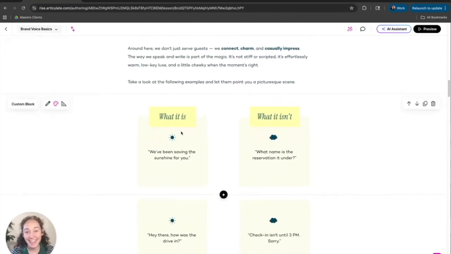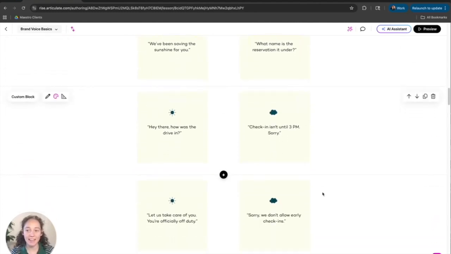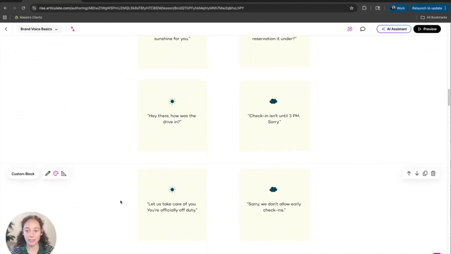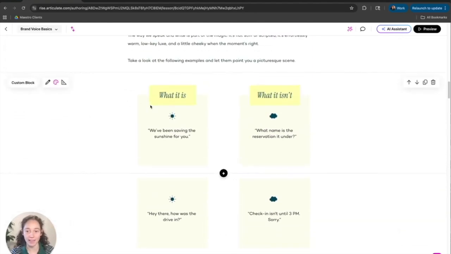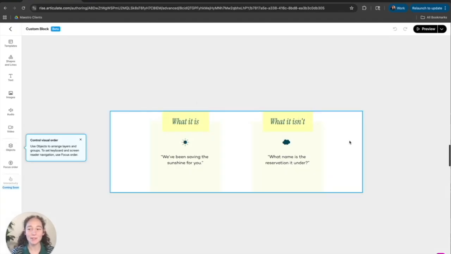So you can see that we're talking about the tone and how to talk to guests and what the Demi Sol brand voice is and what it isn't. I have some examples over here, and you'll see I've used 3 different custom blocks for this, and I edited them all in this new place. So I'm so excited about this.